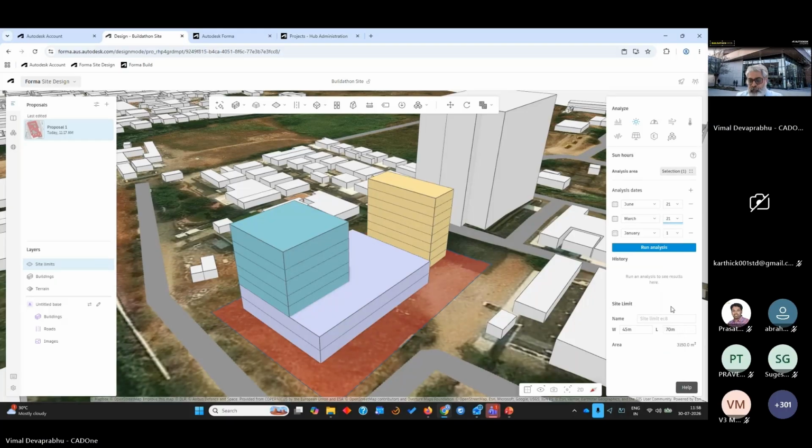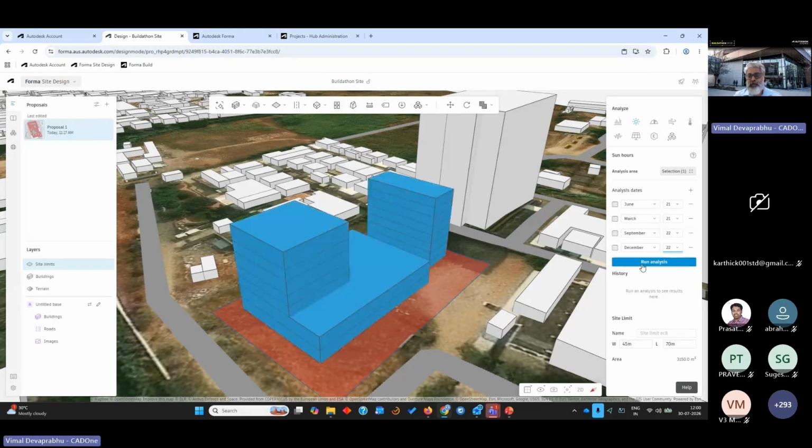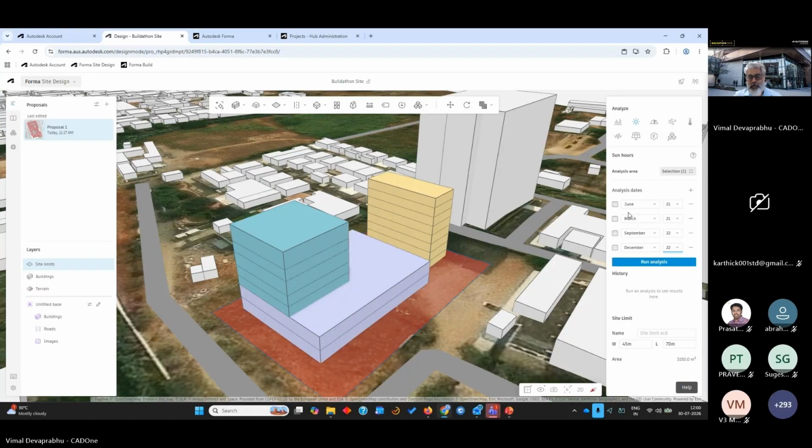Here, I'm just putting all the dates: September 22nd, and one more date I would do is December 22nd. These dates are nothing but the equinox and solstice dates. So here you can see that I have these dates and I can just run the analysis for any of those dates that I want.